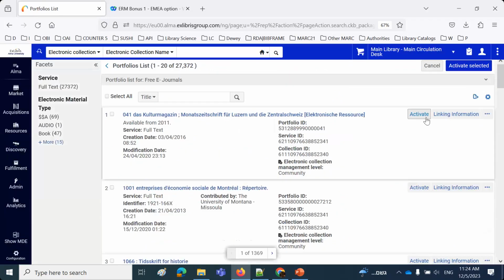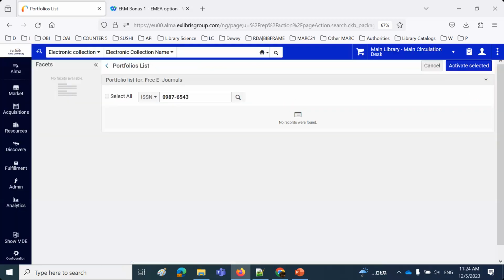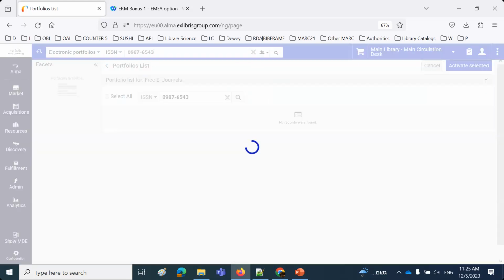In one of these journals, let's go to the portfolio list, we want to contribute to the free e-journals, which is in the community zone. And it happens to have also a fictitious ISSN, which is 0987-6543. Okay. Let's take that up here and say electronic portfolios, ISSN, and boom.